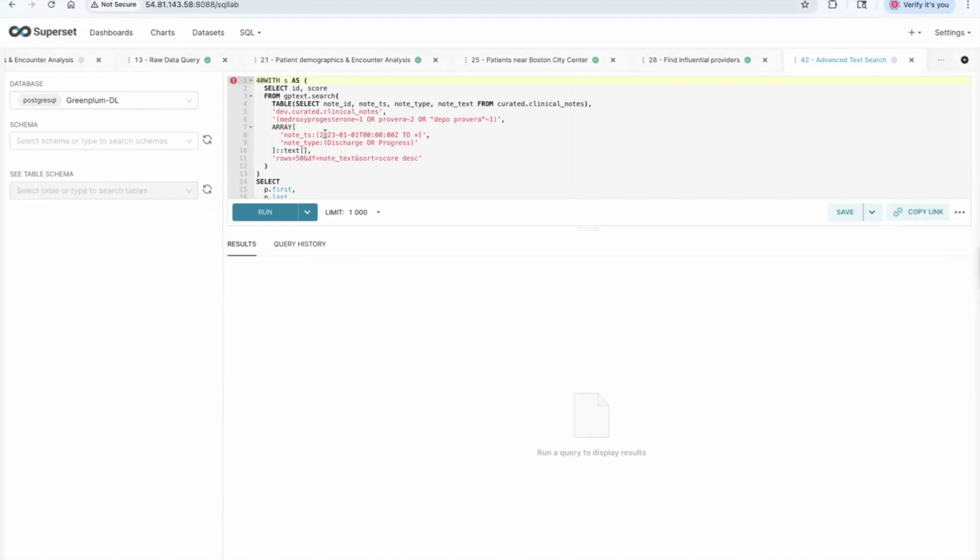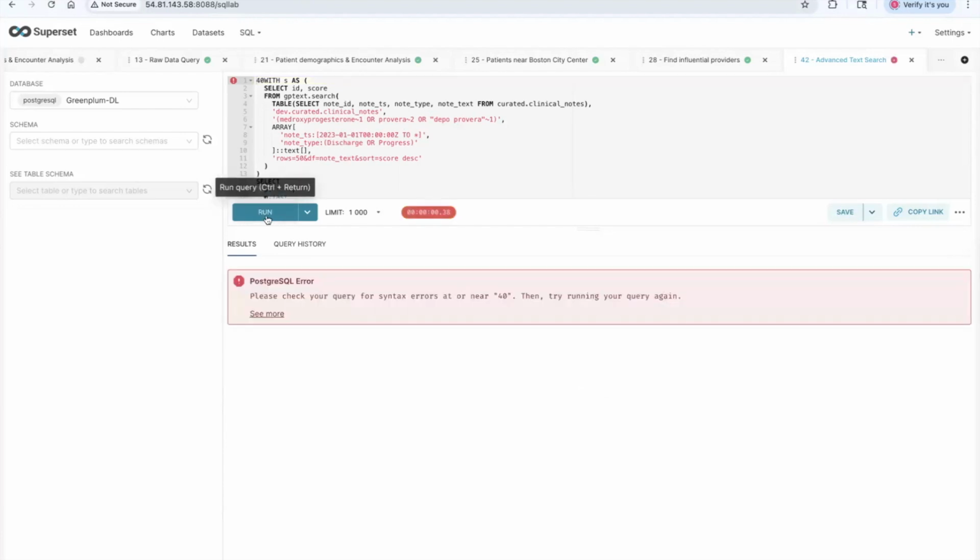And it's also going to look only for data after this timestamp. And then it's going to look at only discharge and progress data types.